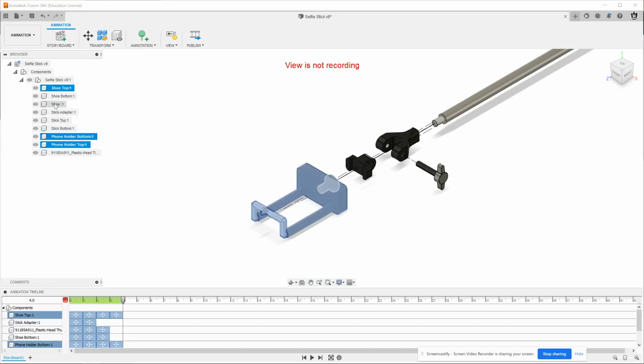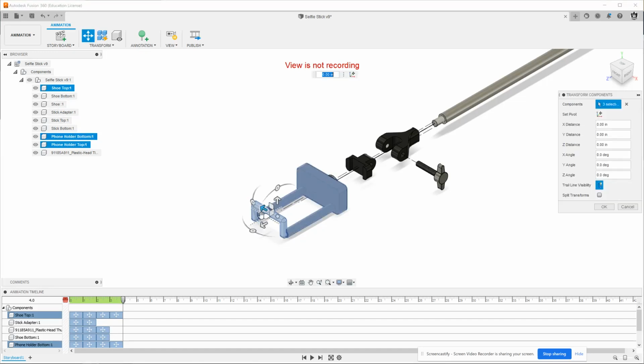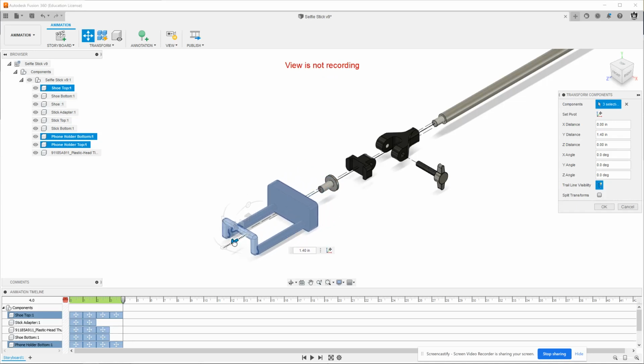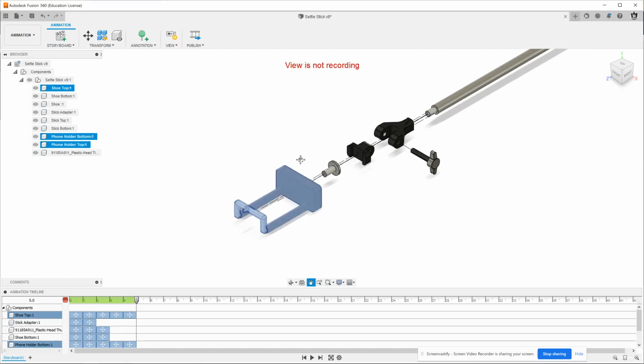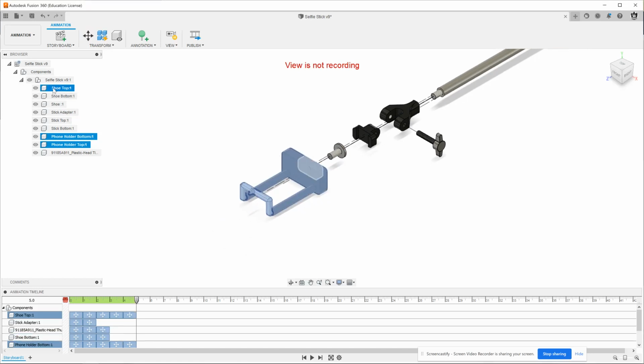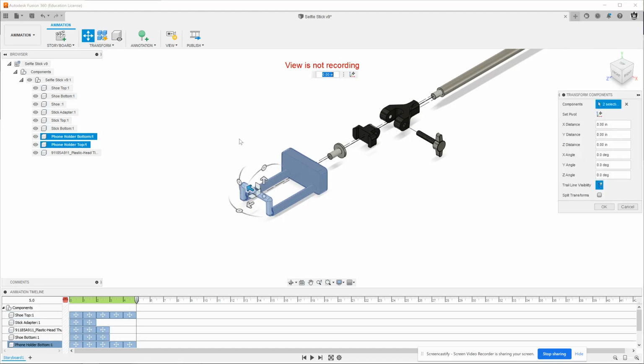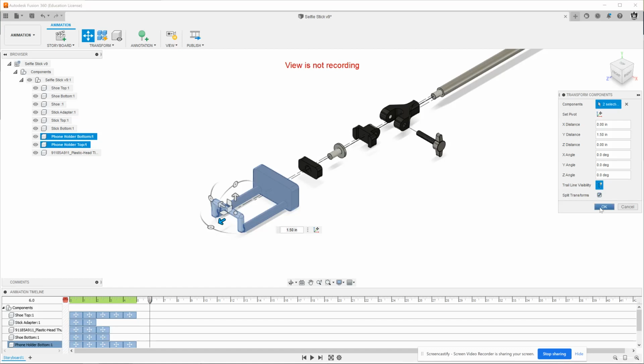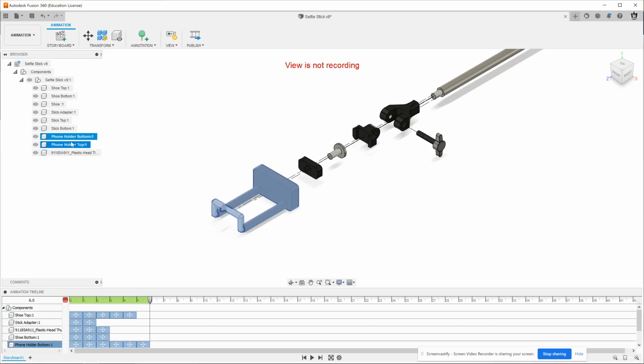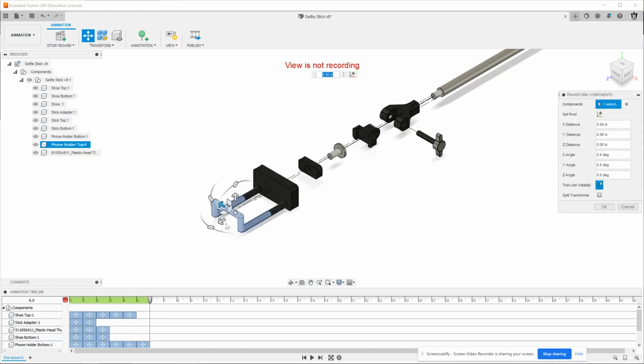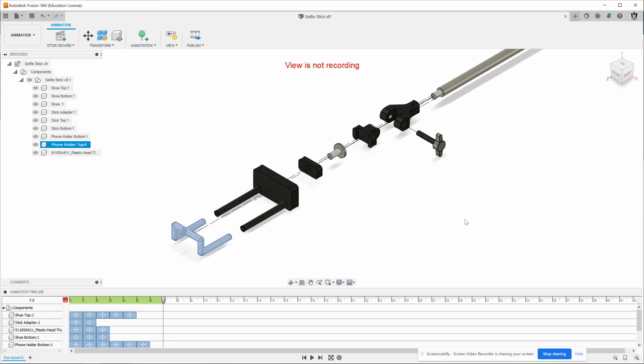Control click the shoe to deselect that. And you can see it gets real repetitive here as we're taking it apart. Split transforms, click OK. Control click shoe top, transform, drag it out, split transforms on, click OK. And then finally, we're going to deselect phone holder bottom, transform, pull this all the way out and then a little more. And then split transforms, click OK.